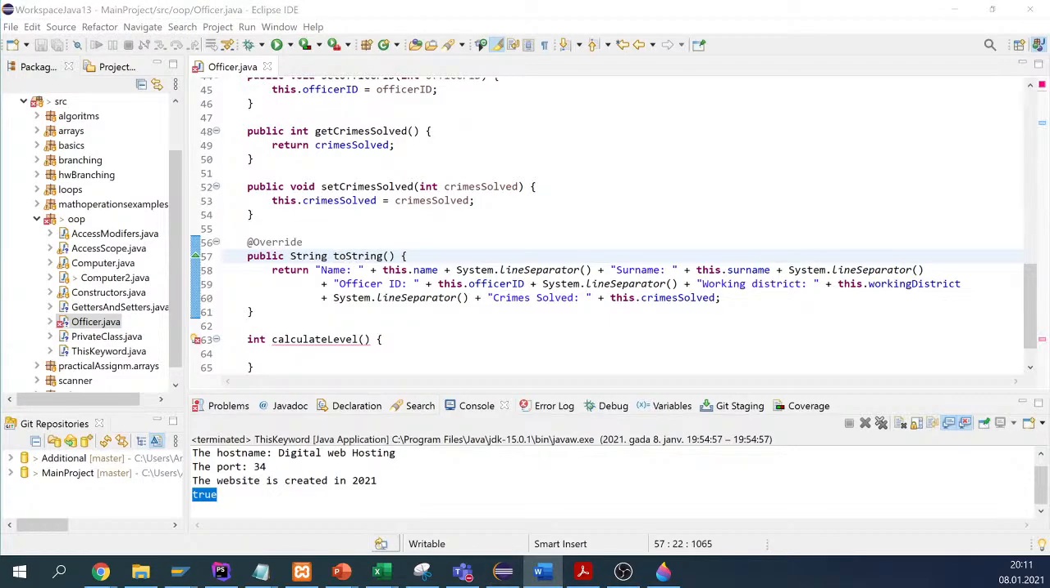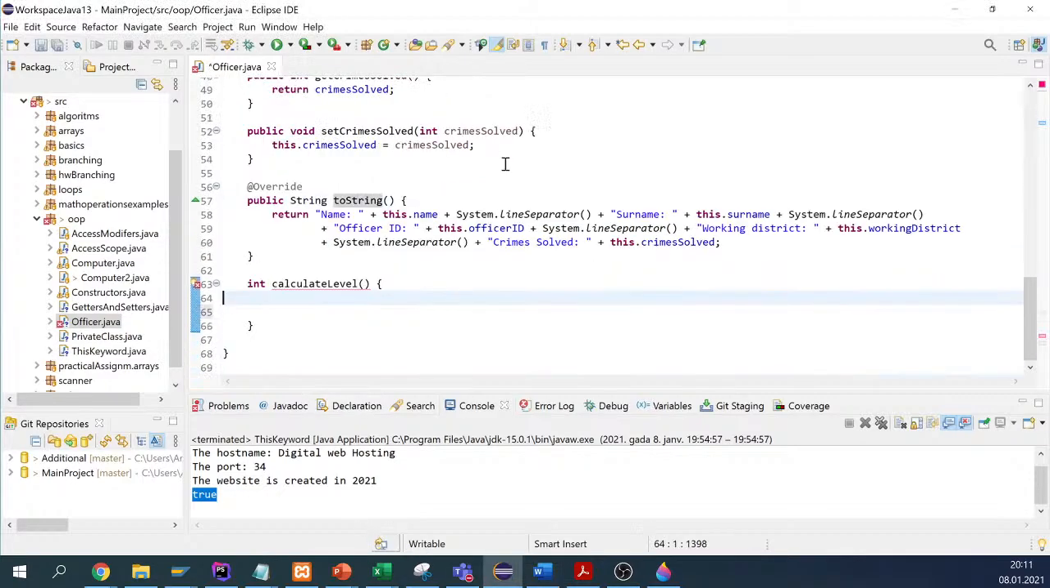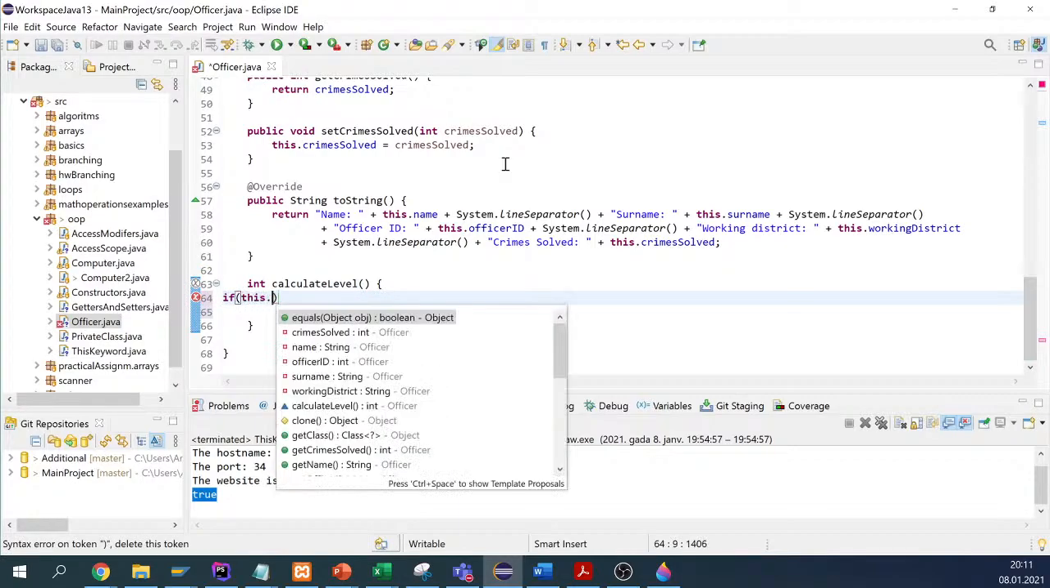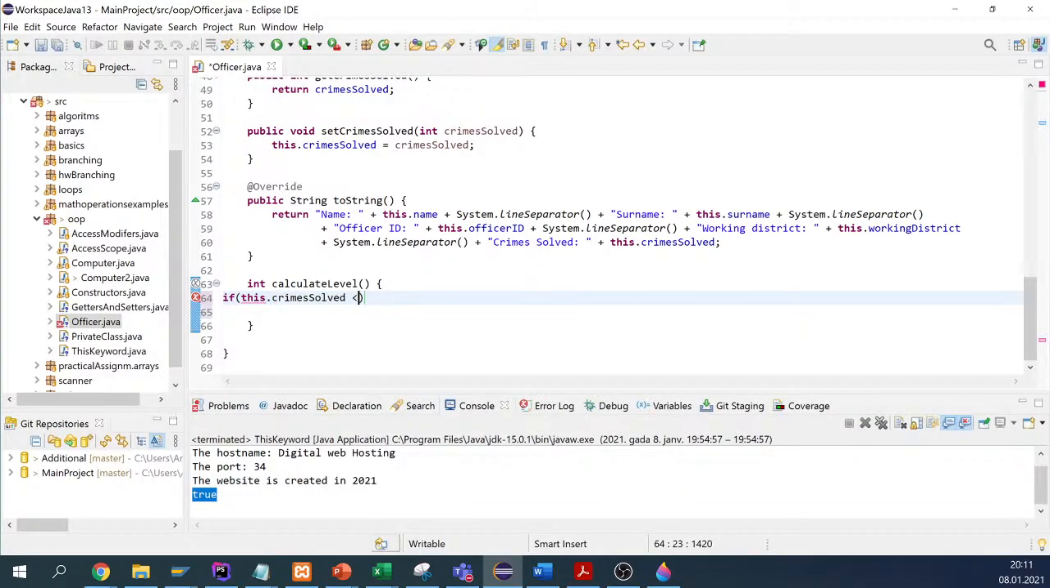CalculateLevel is the method where the officer level is calculated. So let's calculate it. As I mentioned, if the crimeSolved value is less than 20, then the level is 1.